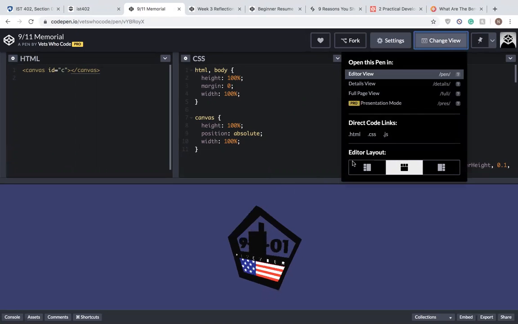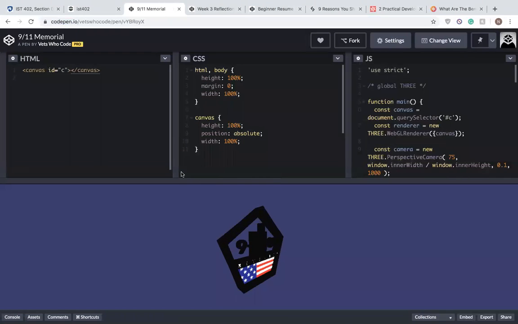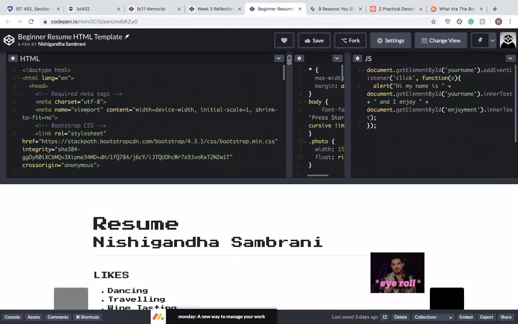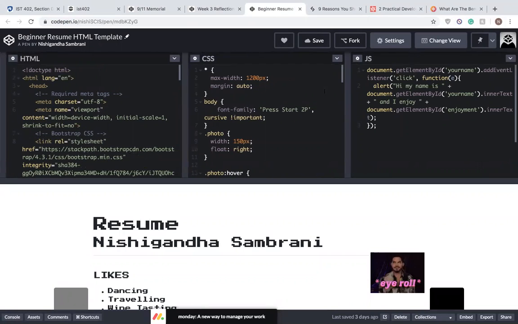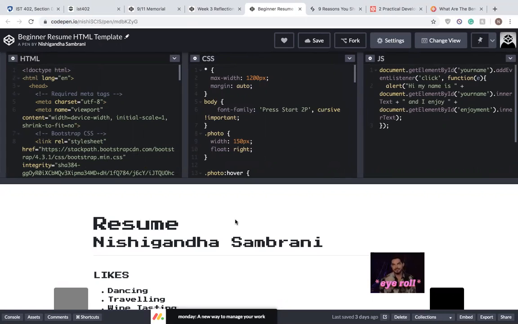In addition to that, you're also able to have different ways you can view your screen. You can change and view your screen, and I think there are more options once you have a pro subscription pack. This week I tried working around CodePen and tried to fork and manipulate the code and make edits to the code.